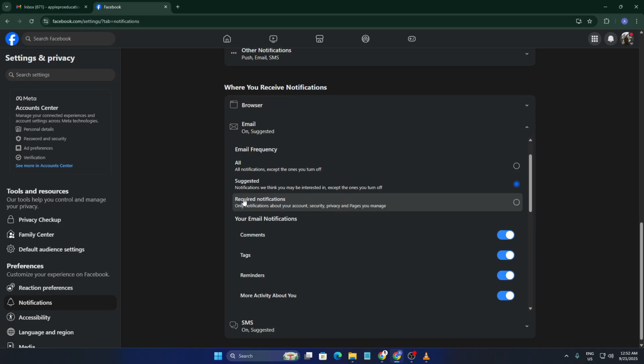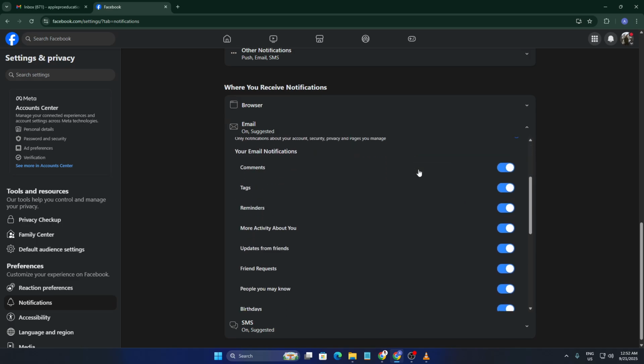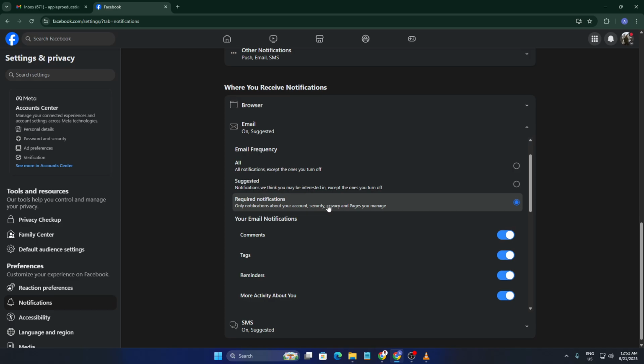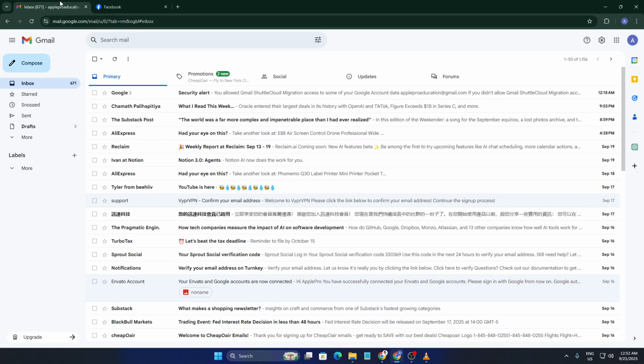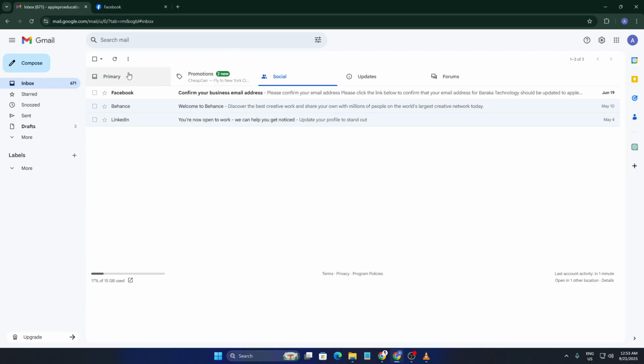Only notifications about your account, security, and privacy. This one is the gold standard. To keep your Gmail clean, I highly recommend choosing the third option. That way, Facebook will only email you about critical updates like login alerts, suspicious activity, or important account changes. Nothing else. Once you select it, you're done. From now on, your Gmail will only show the most essential Facebook messages, keeping your inbox much more organized.